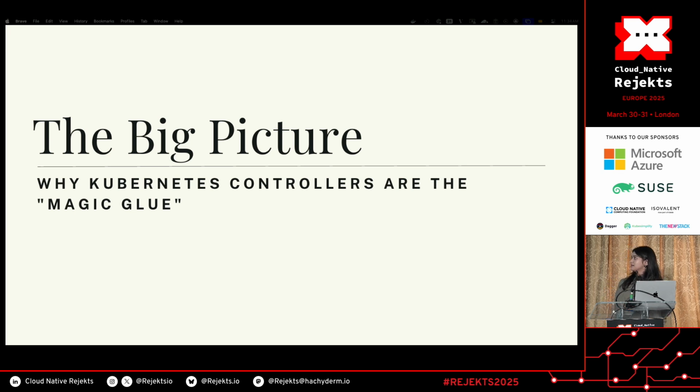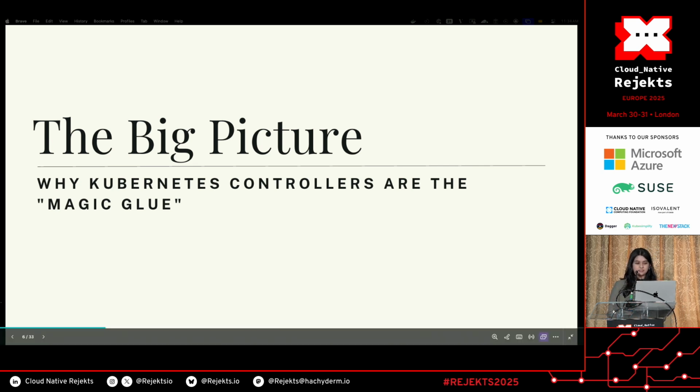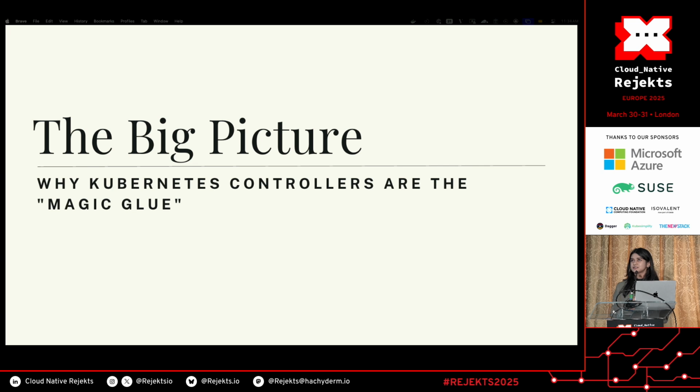So, the big picture about why Kubernetes controllers are the magic glue. In general, there is a misconception that Kubernetes is just an API server. We often end up calling Kubernetes an API server, right? People who are not very much into Kubernetes don't know this, but a lot of people know that the Kube API server is sort of referred to as Kubernetes. But do you know that Kubernetes in itself is a collection of controllers?